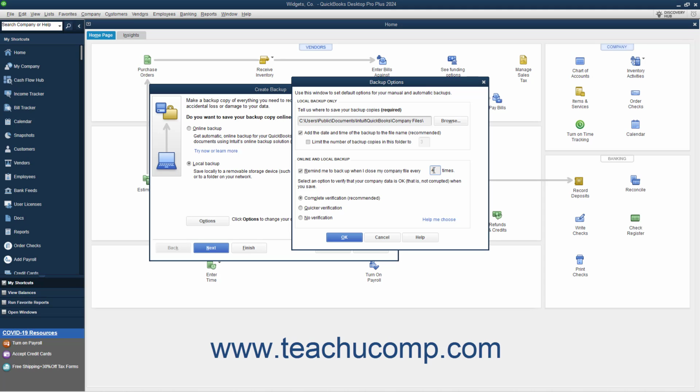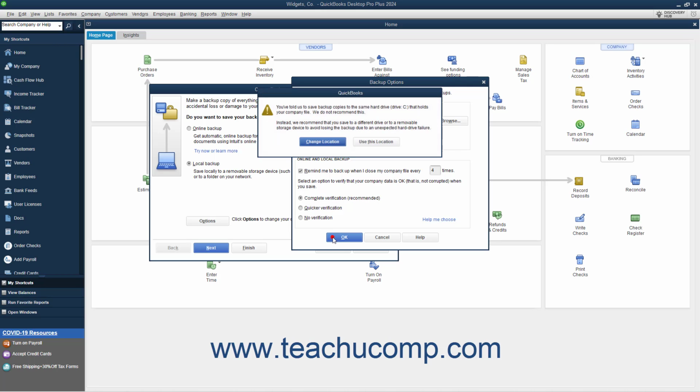To select which type of data verification to perform on the information in the backup copy you create, select a choice from the Select an Option to Verify that Your Company Data is OK, that is, not corrupted, when you save section. To close the window and return to the Create Backup window after making your choices in the Backup Options window, click the OK button. Then click the Next button to continue.